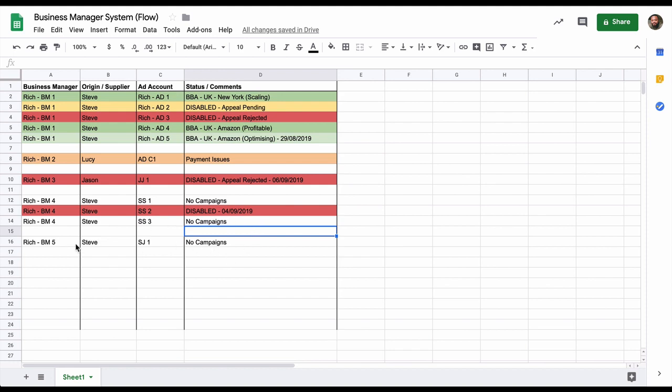And yeah, so it's very important that you start building out this structure. So even if I have like Rich BM4, Steve SS3, and I started a campaign with the 3-year rule. So I started let's say a Tesco campaign in the UK.